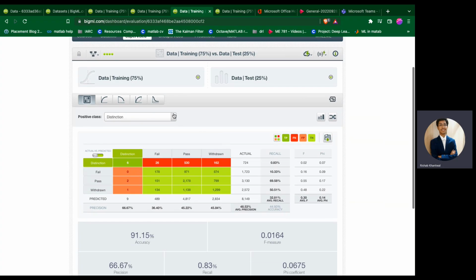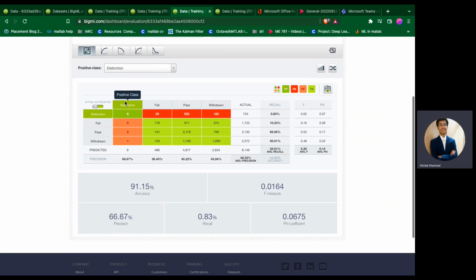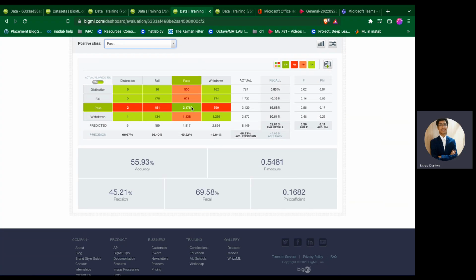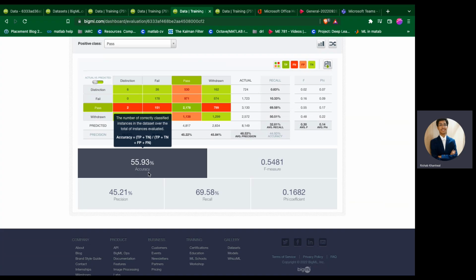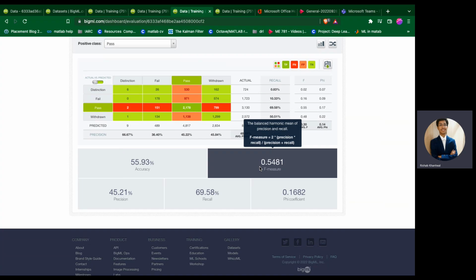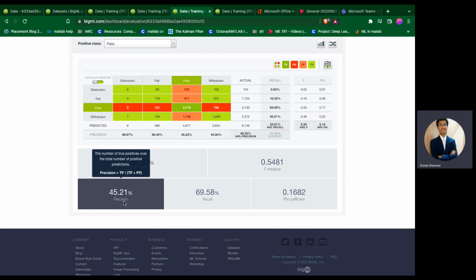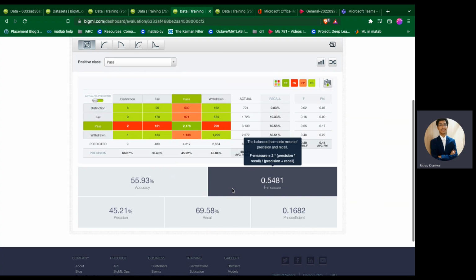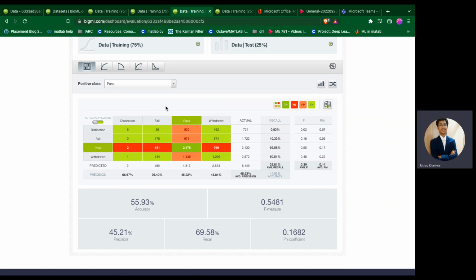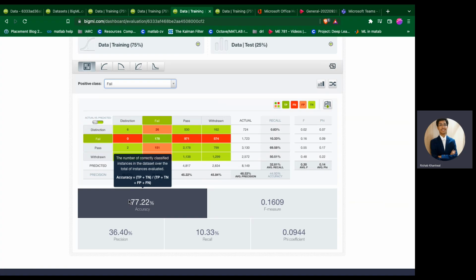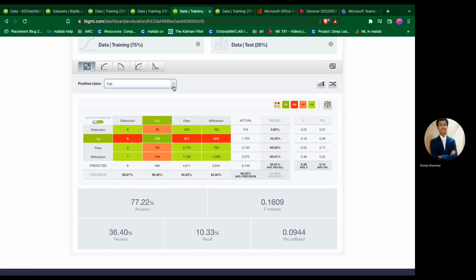Here, if we select the positive class as, let's say, pass, it shows how many we predicted correctly. So 2178 got predicted correctly. You can also see the accuracy is 55.93, F1 measure is 0.5, precision is 45.69. We can also check these values for different classes like fail. We have predicted fail correctly with 77% accuracy.